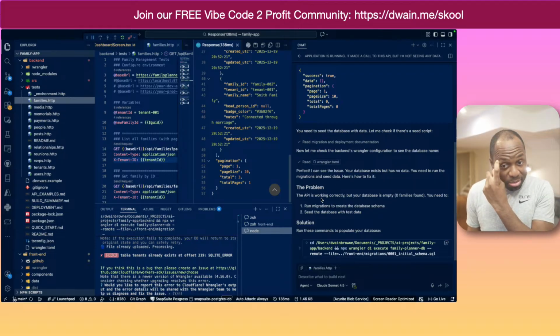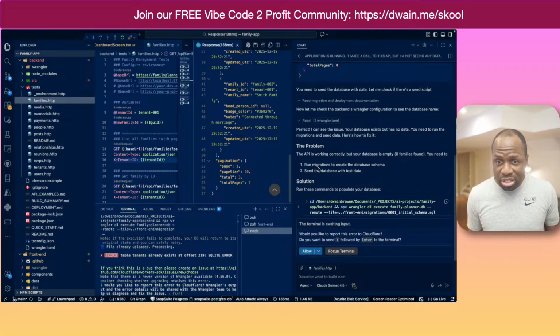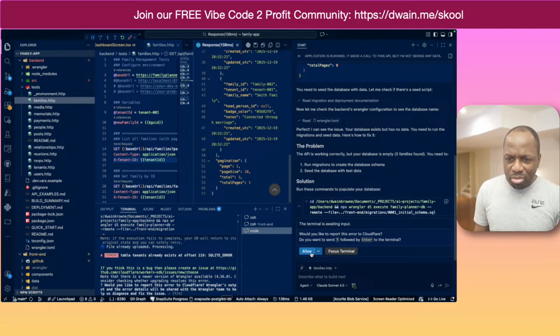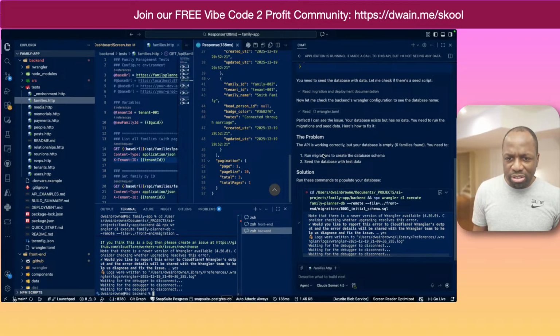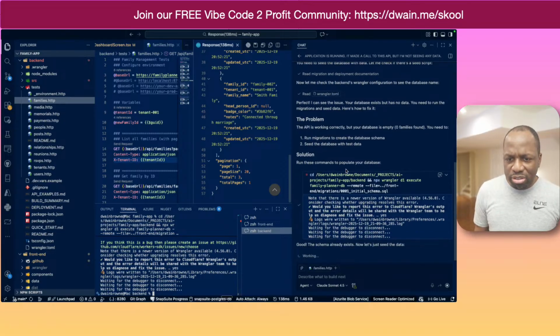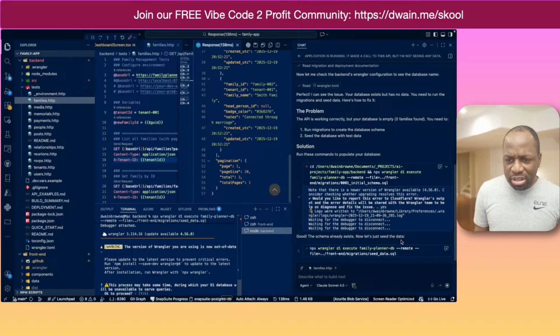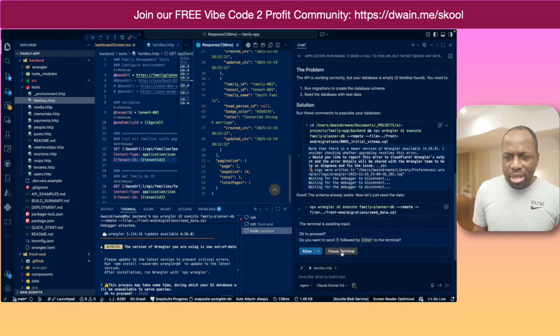The problem, the API is working correctly, but your database is empty. Zero families found. You need to run a migration. Now we already have data inside of here. I don't want to do that. Okay, let me just let it go. It'll figure it out on its own. The solution, run the schema here. Good, the schema already exists. Yes, we'll take it. Now let's see the data. You already have data in there, buddy. Yeah, I'm going to tell it no. That's not a problem.